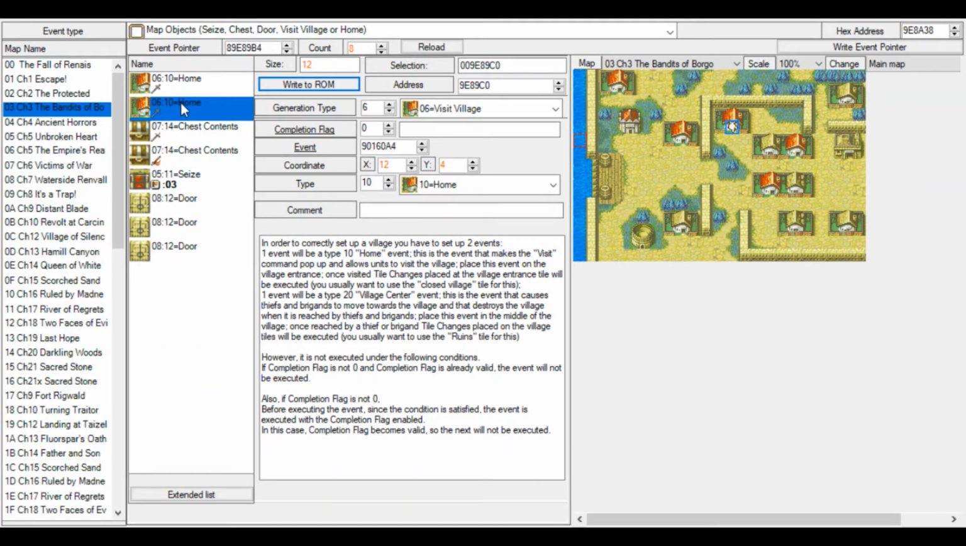If you guys want me to make a tutorial about treasure chests and villages, etc., you could ask me anytime, if it's still unclear how that works. So we've now set map objects.